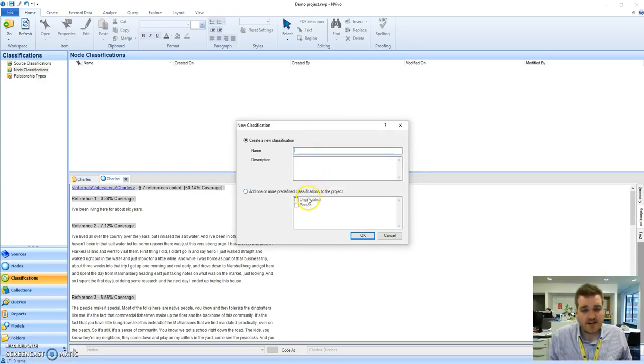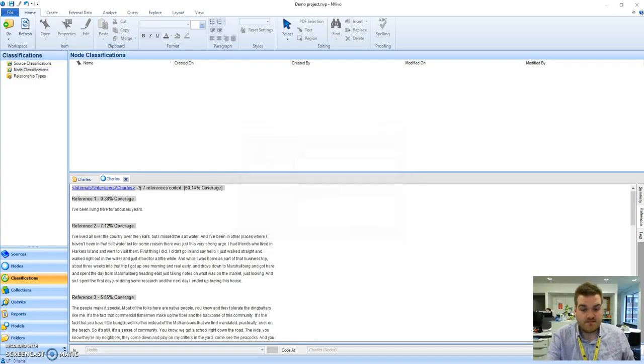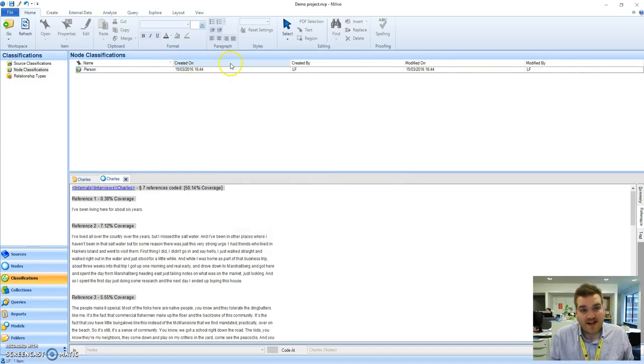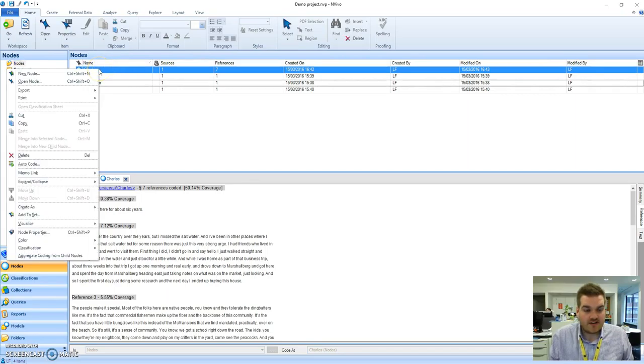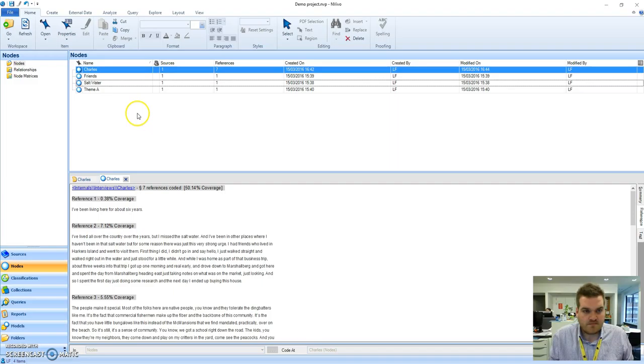You'll see there are organisation and person as predefined cases, but I'm going to create a new one to show you how this works. So I'm just going to call this person. Now that that has happened, I could, if I want to, head to my nodes, right click on Charles, and classify him as a person. However, it's more useful when we're including some additional data alongside that.